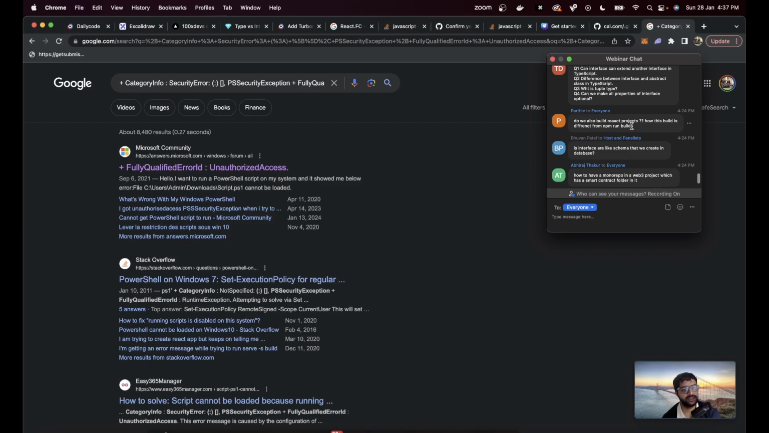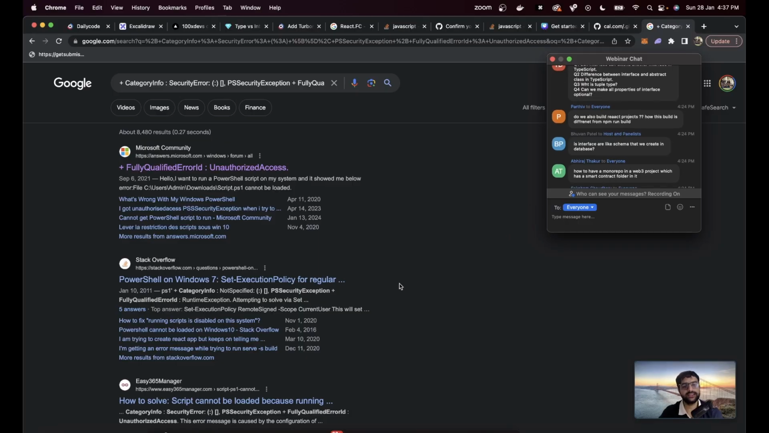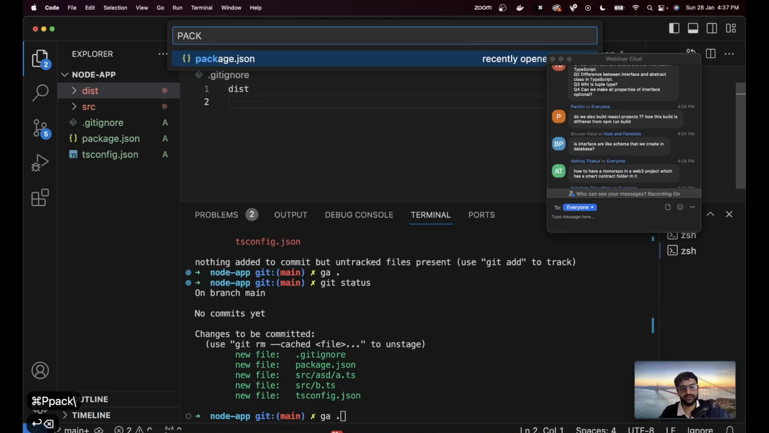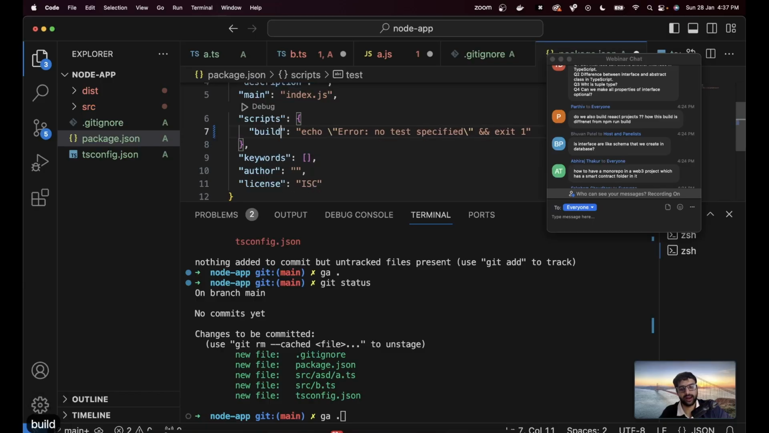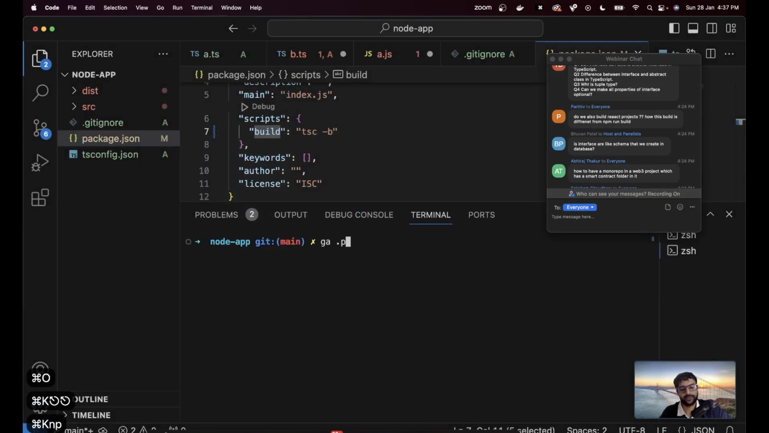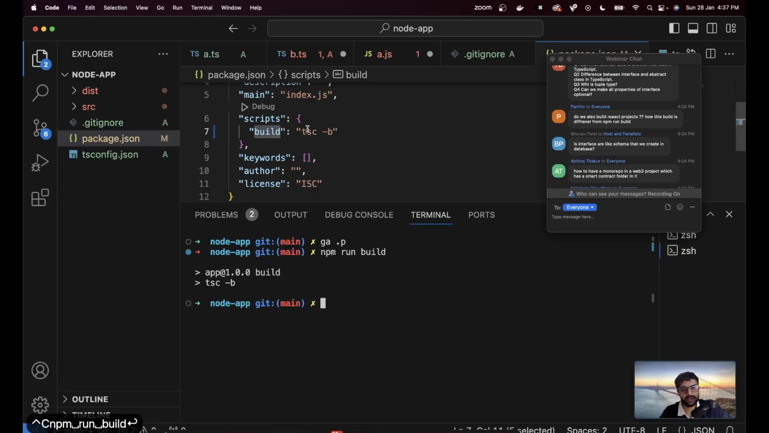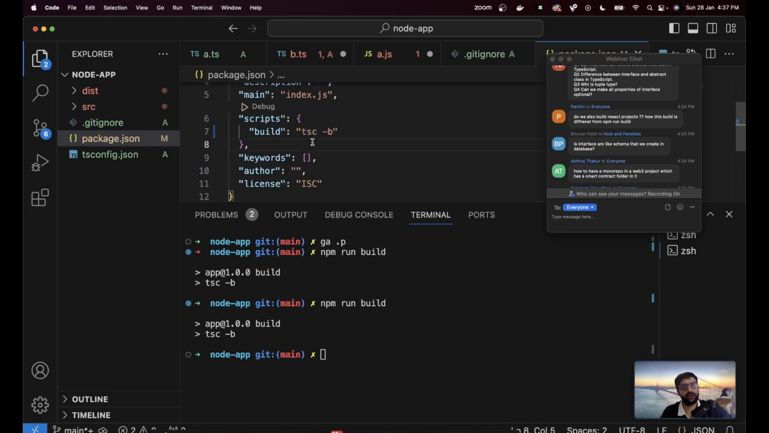Do we also build React projects? How is this build different from npm run build? Oh, good question. What is npm run build? It's nothing. It's just if you go to package.json, there is a scripts section where I can add build, which I can say, okay, when the user runs npm run build, please run tsc -b. So npm run build isn't anything special. It's just whatever is present in scripts as build in package.json that runs. So if you're in a project and you're running npm run build, you can always open package.json and see what that actually runs under the hood.